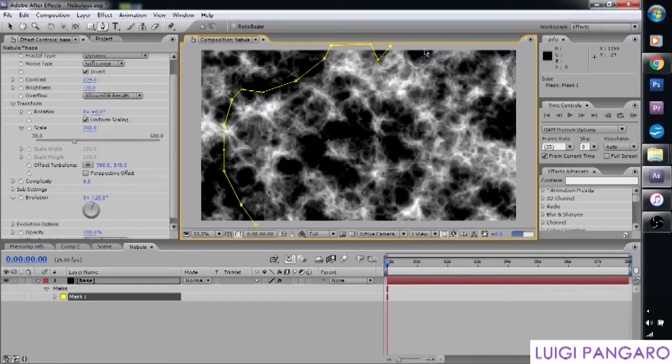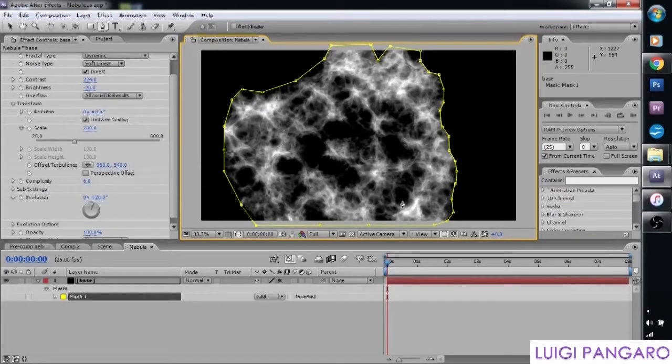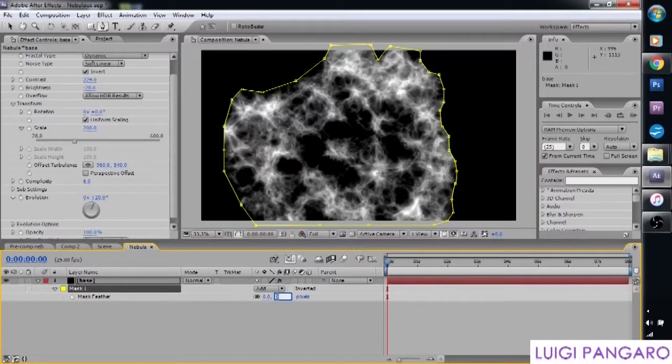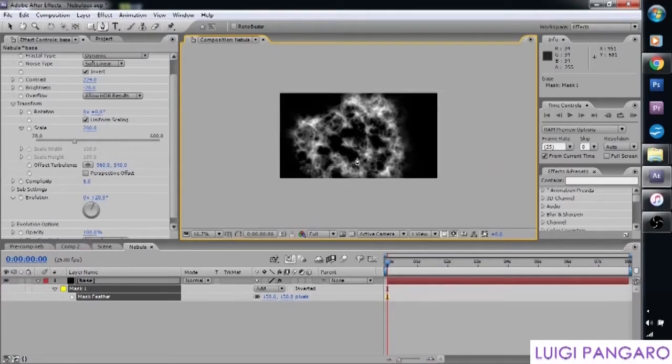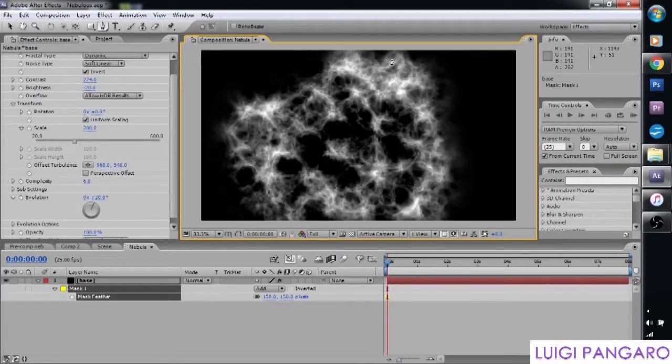Now let's get our pen tool, and let's create a roughly circular shape. Basically we can be as rough as we want at this stage, but we want to at least follow the contours. Let's close up our mask until we get something like that. Add some feathering. We press F on our keyboard, and let's feather it about 150%, and we get something like that. An almost circular shape of nebula. Very cool.